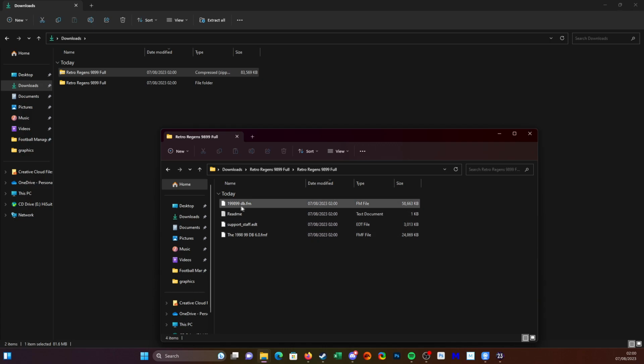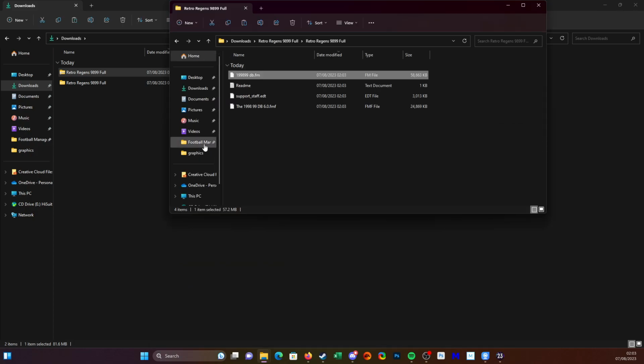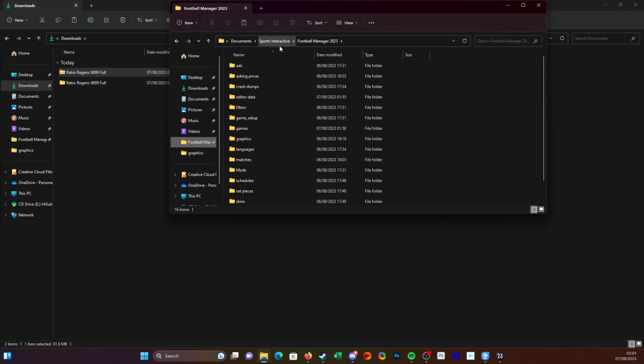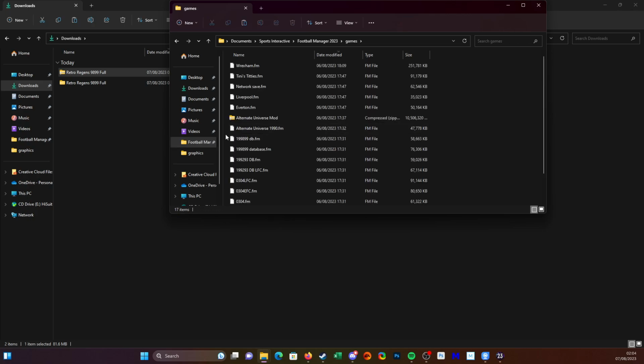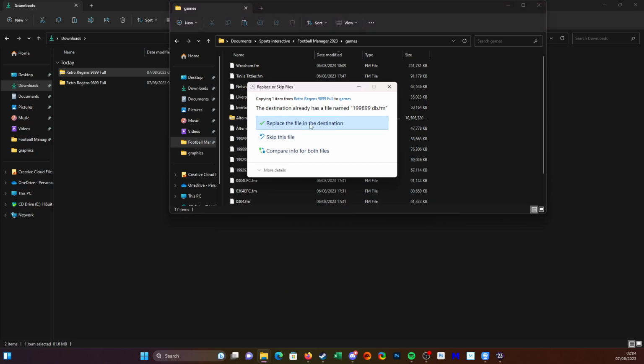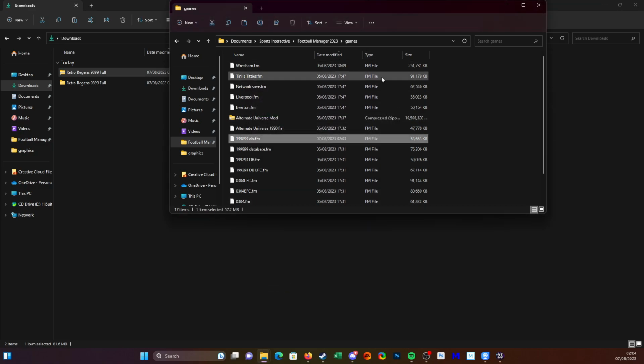So pretty simply, you just need the .fm file, which is this one here. You literally just right click, copy. Then you want to go to wherever you save your files for Football Manager. Handily for me, I've just got it saved over here. So that's Documents, Sports Interactive, Football Manager 23. That's the standard usually. You may have changed it when you installed the game. Then you just want to go down to Games, and then right click again, show more options, and then click Paste. For the purposes of this, I'll just replace the file that I've already got.